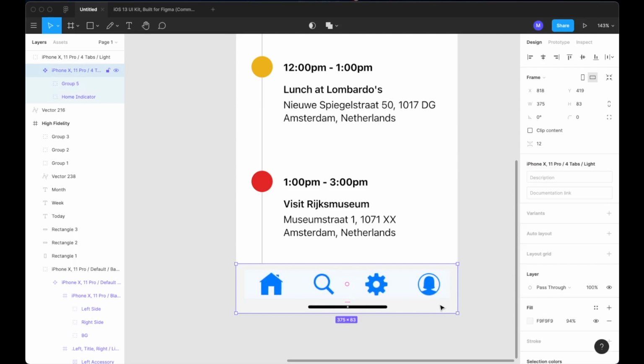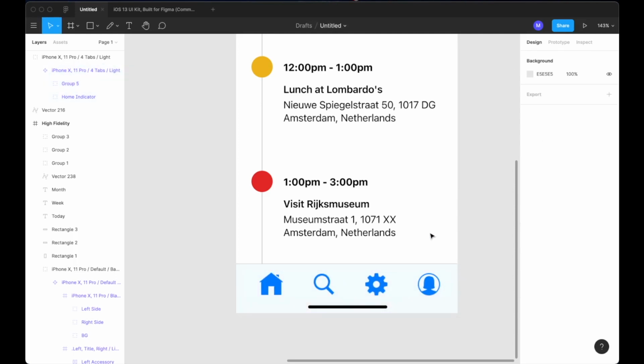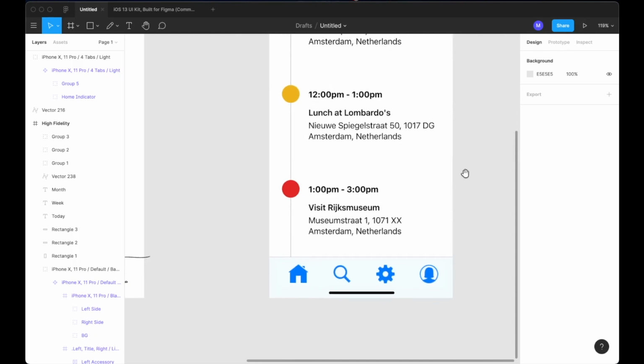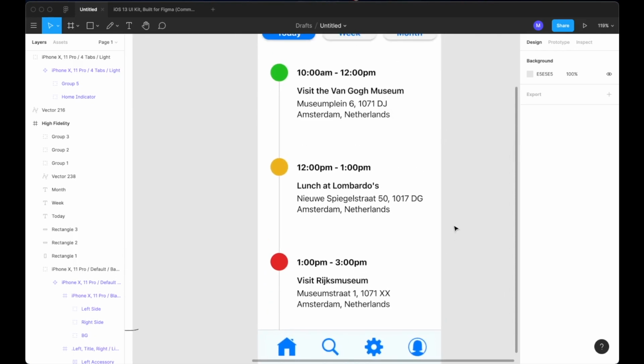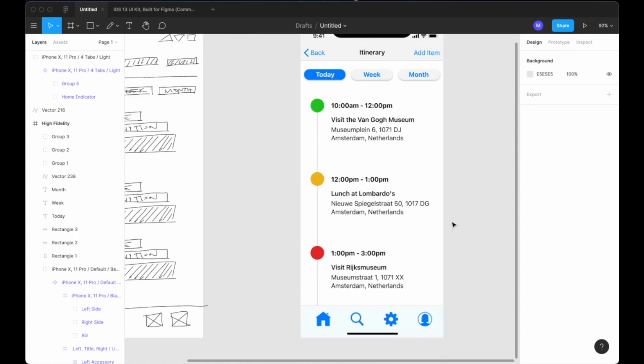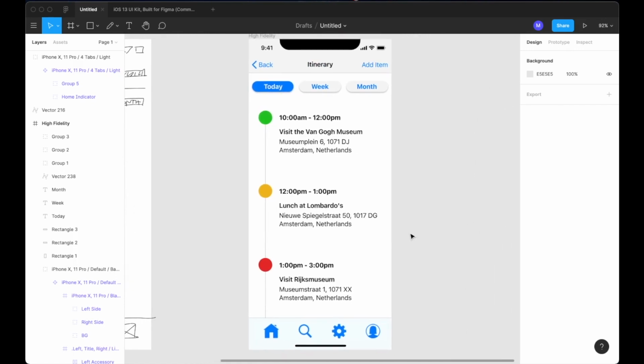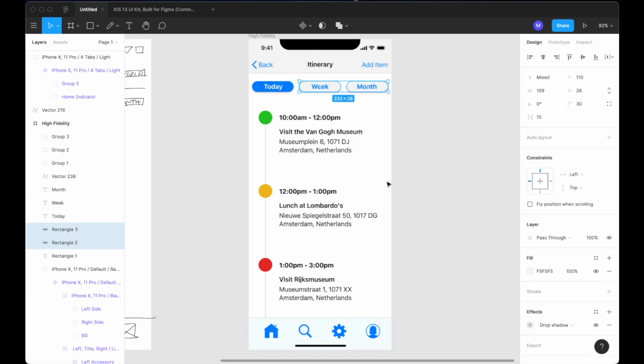Okay, so since the tab bar is a light gray, you can still see that the blue rectangle is showing through. So I'm going to use the eyedropper tool to change the tab bar's color. And to maintain consistency, I'm going to change the other light gray UI elements, like the nav bar and the buttons on the top, to the same color as the tab bar.